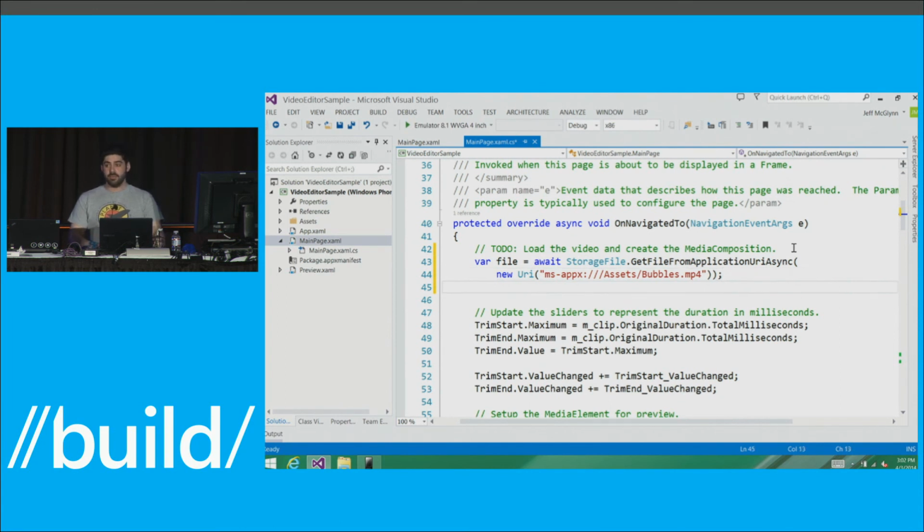After we create the storage file, we need to create a media clip from it, and it's pretty easy to do this. We use the media clip create from file async API, and this basically goes to the file, gets the metadata from it, so we can actually perform editing. Media clip itself doesn't have the file in memory, but it has the metadata for it, so it's easier to edit and get data to do your editing.